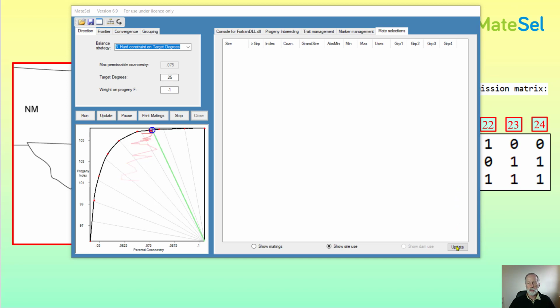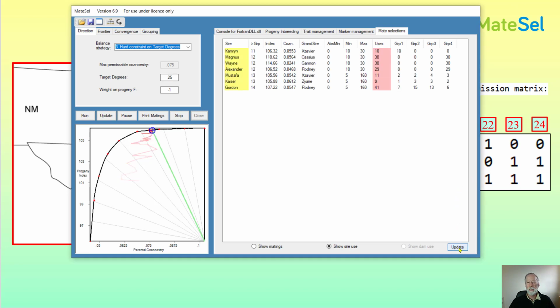It's close to convergence. I'll click this update button, and here we can see that Cameron is used just in 1 group, and the group 12 bulls, these 3 are also just used in 1 group because they're natural mating sires. So that looks pretty good, but we may be a little bit unhappy with the distribution across groups. We are seeking a large number of matings in group 4 because of reproductive technologies being used there.